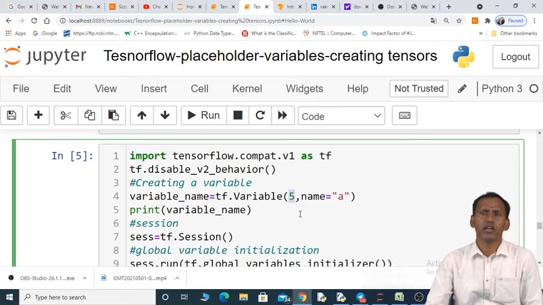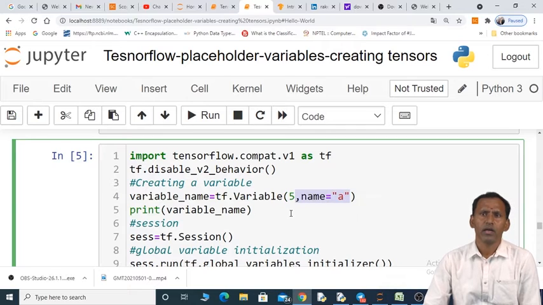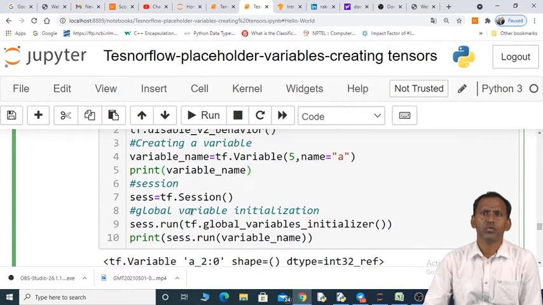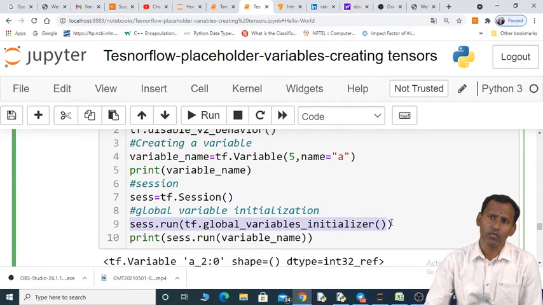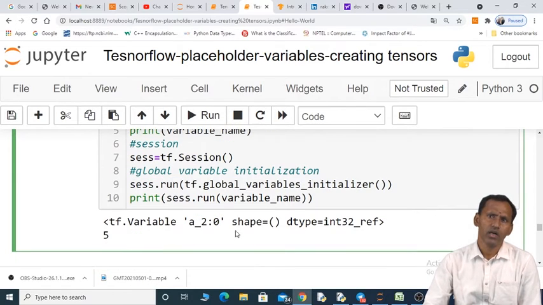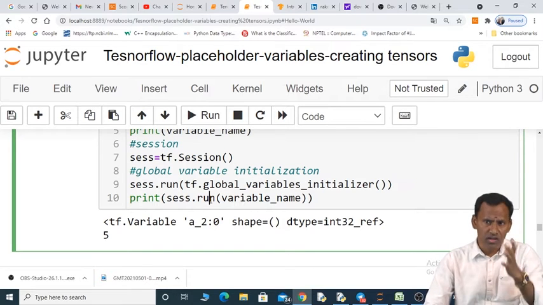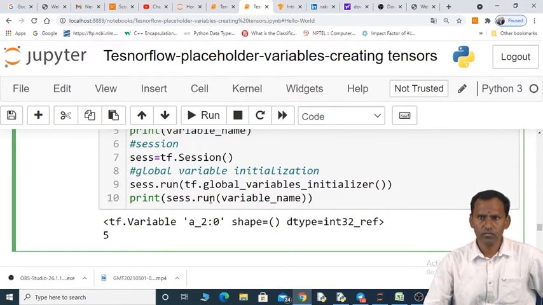Now it requires two arguments. First one is the value and second one is the name, which is optional. And after that, we have to create a session. After creating the session, we have to initialize the global variables, all the variables. Without initialization, we cannot do anything. After that, if you want to see the value of the variable on the screen, then we have to run the variable.